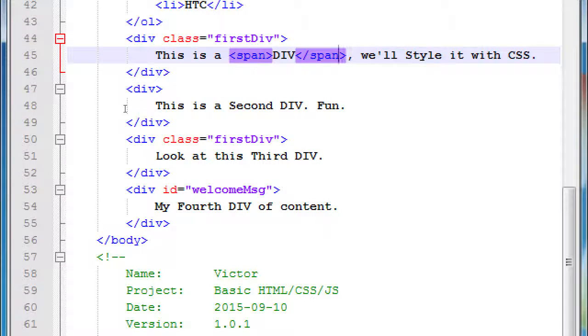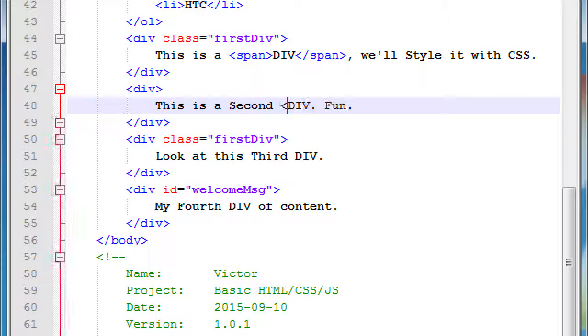So find where you wrote, this is a div. Write the span tags around that div. And do the same thing for the second, third, and fourth divs. If you wrote some other words, no problem. Just wrap the span tag around different words in your divs.